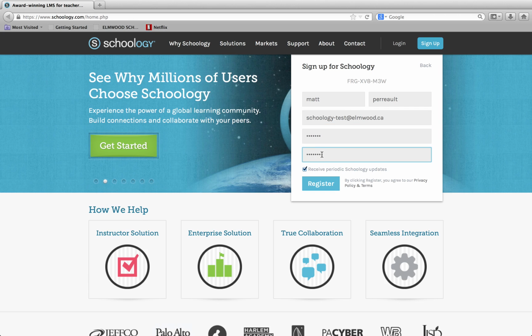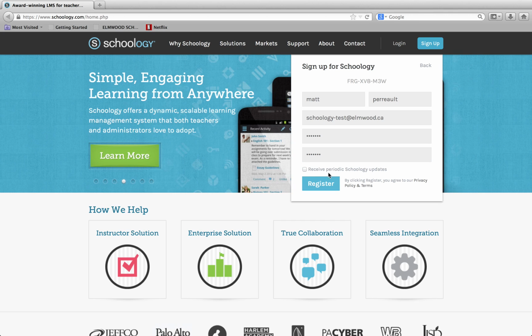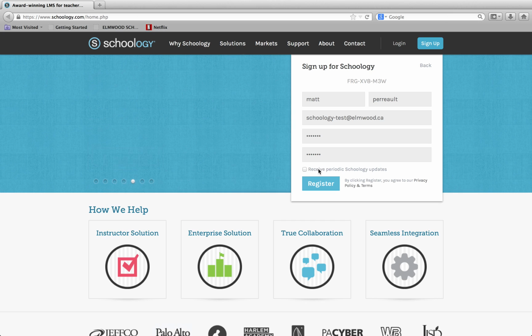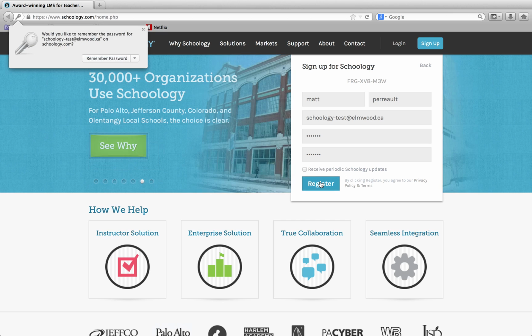Confirm that password in the second box, and you can uncheck this if you don't want to receive periodic Schoology updates. So they'll send you information about things. You probably don't want that. You'll still receive emails from the school if you want, but if you uncheck that box, then you're not going to receive advertisement specifically from Schoology. And then I'll push register.